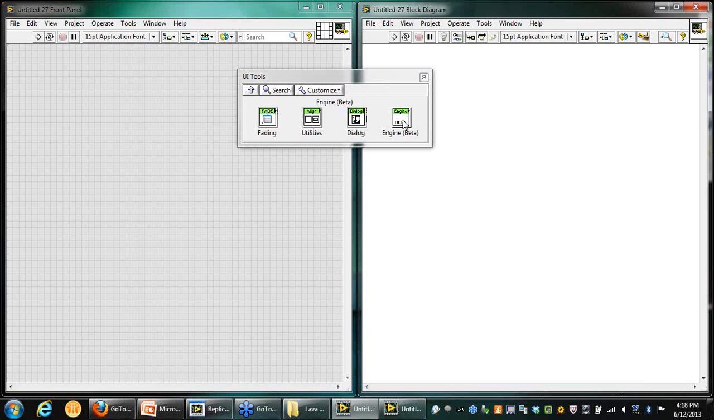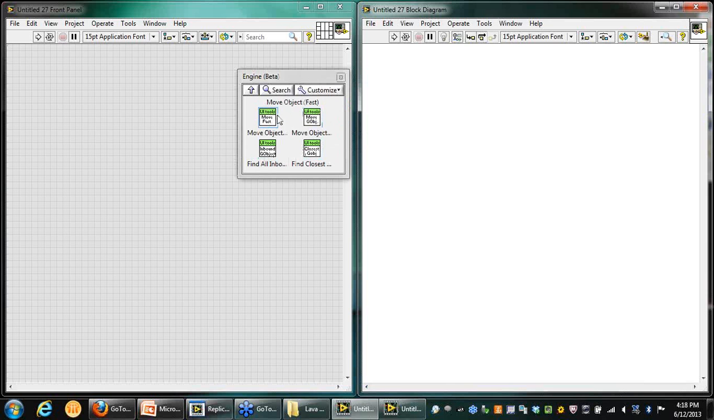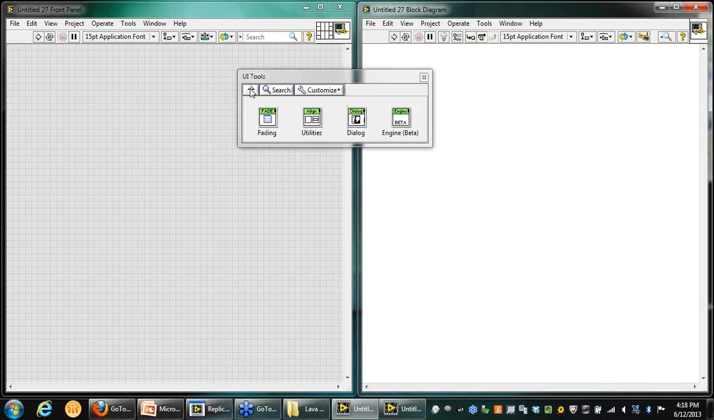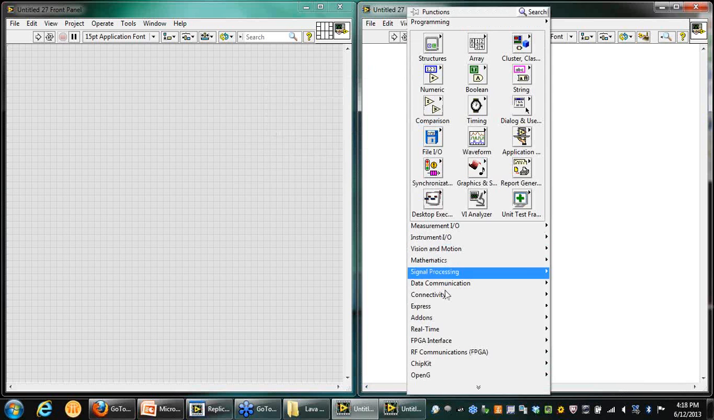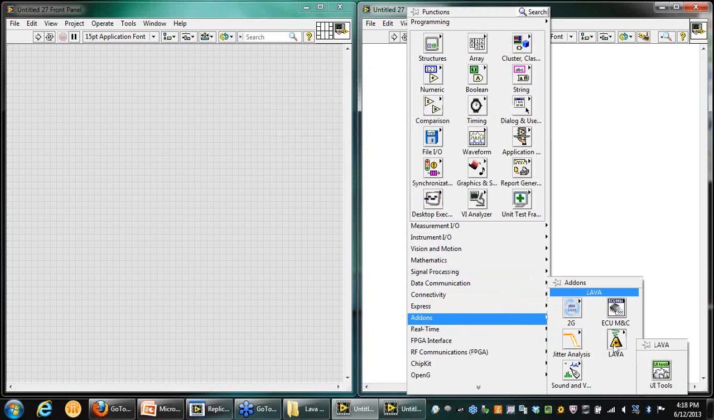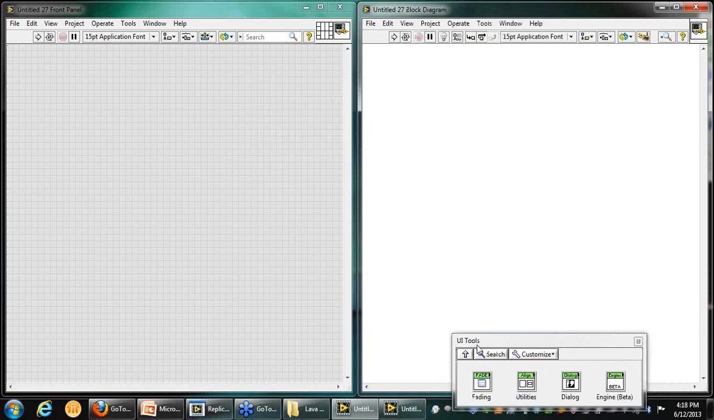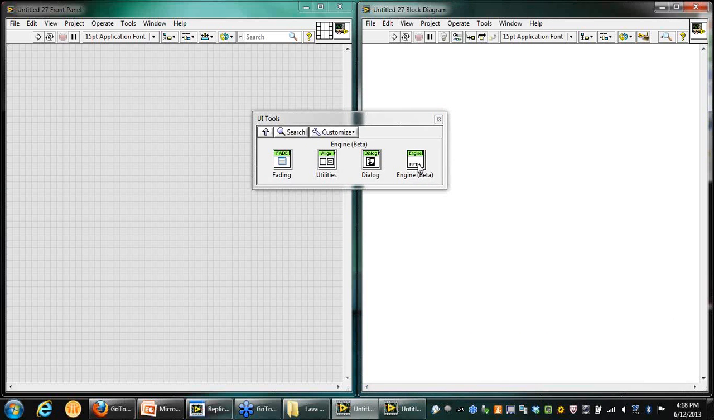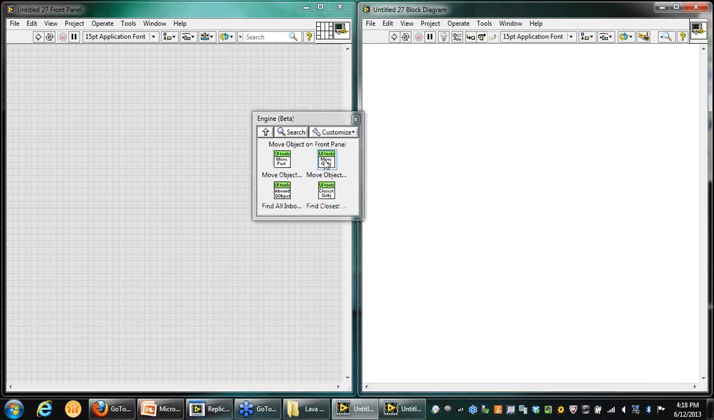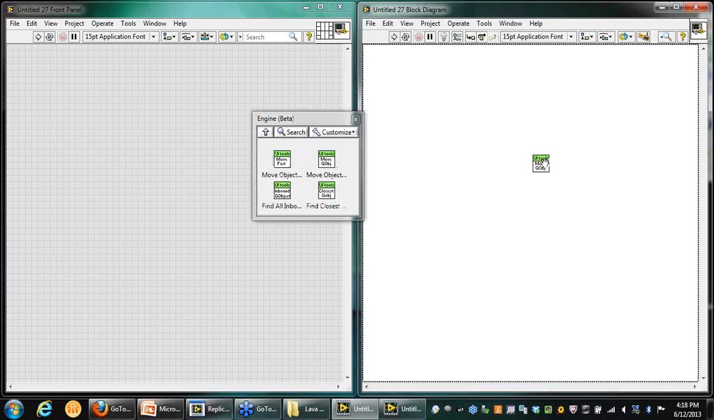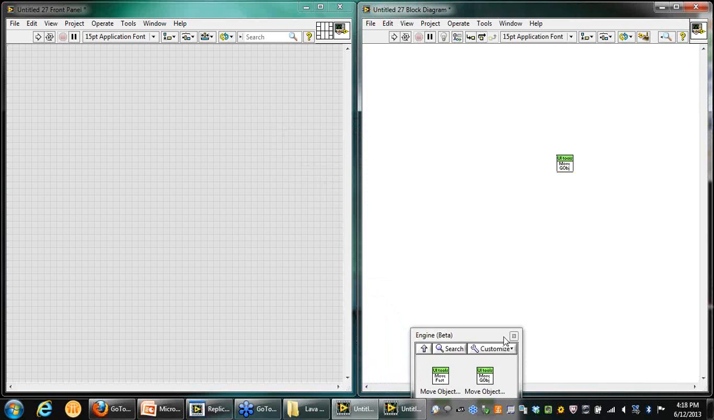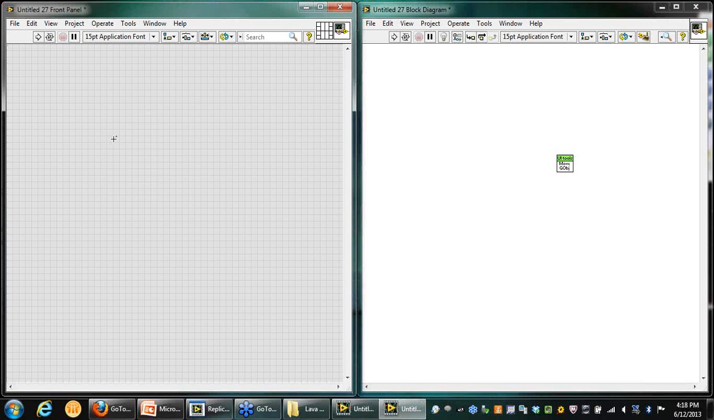The most important of these is the graphics engine which has been embedded into this. To show you where it lies: right click, add-ons, Lava, UI tools. Under that, I go to engine and move front panel object, move object on the front panel. I use this VI in order to gracefully move my front panel object.